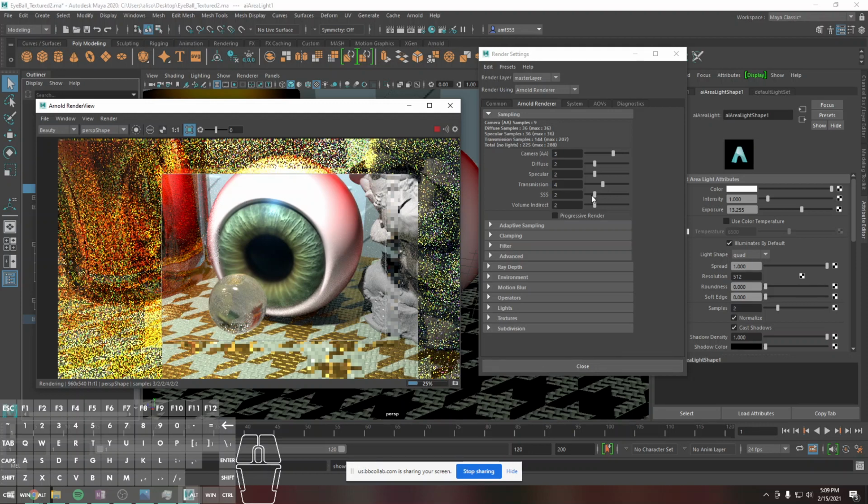You can also, if you know, like I do not have subsurface scattering in this scene. I made all these textures, I didn't enable it, I know it's not there. Turn that all the way down. Same thing with volume indirect. I can turn that all the way down.